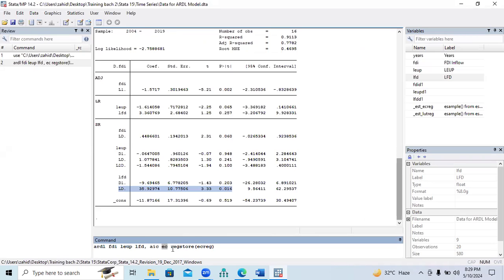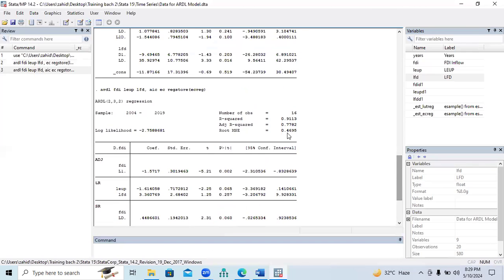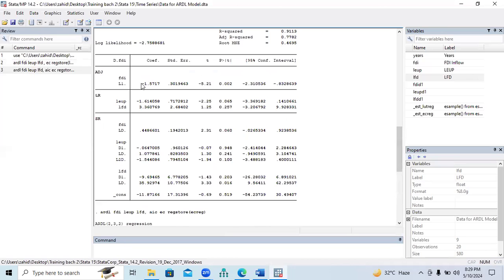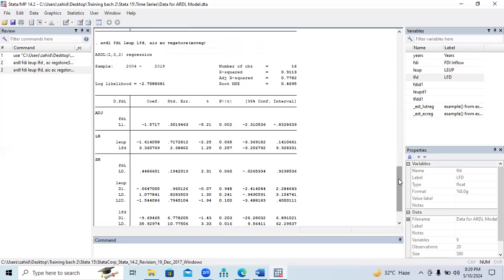Then it is error correction, then reg store, and this is the error correction regression estimates. So this is a command with robust estimate. You can see here again the R square is 91%. The adjusted R square is 77%. You can see the adjustment of your first lag of dependent variable is also negative and statistically significant. Previously, it was also significant and it was showing the same value. So it does not change with this command.